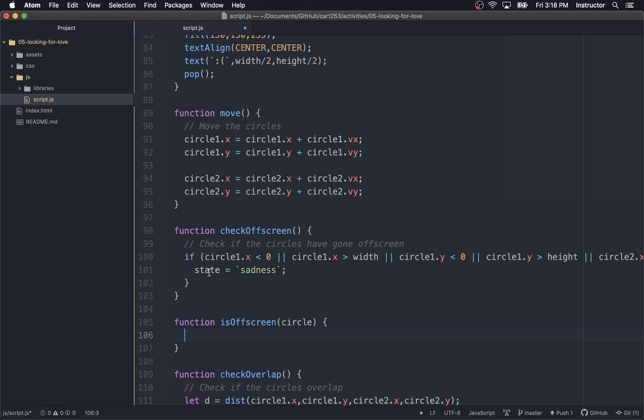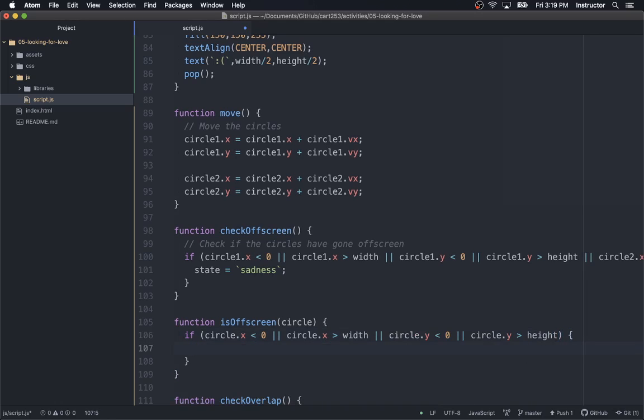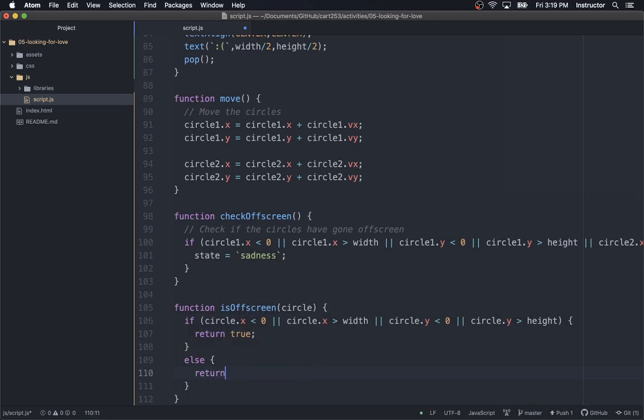And then what is it going to do? Well, it's going to do something pretty similar to up here. It's going to say if the circle that I'm being asked about, if its x is less than 0, or its x is greater than the width, or this is, and you can see that this is not totally dissimilar to the code above. It is a bit shorter. If one of its positional properties is off the canvas, we're going to return true because it is off the screen, and otherwise we're going to return false. We as in we the function, because I guess we think about ourselves as the function while we're writing it.